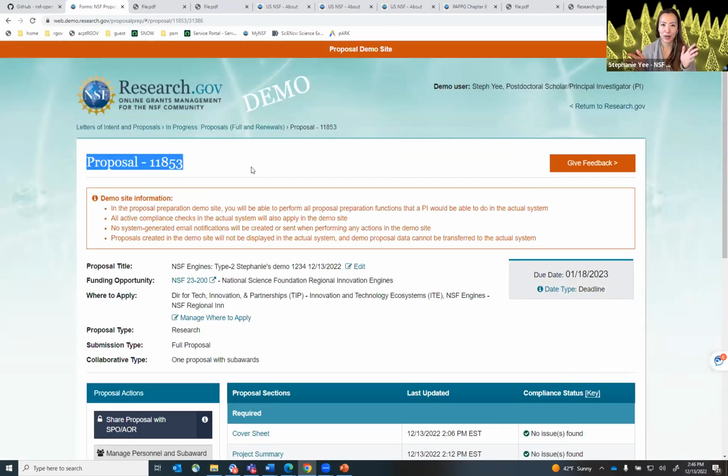All right, so I create my proposal. You see this number here. It's like a 5-digit number. This is not your proposal number. This is what we consider a temporary proposal number. When you submit a proposal, you will get a number that will start with 23, and that's when you know a proposal is in. So that is your real proposal number.